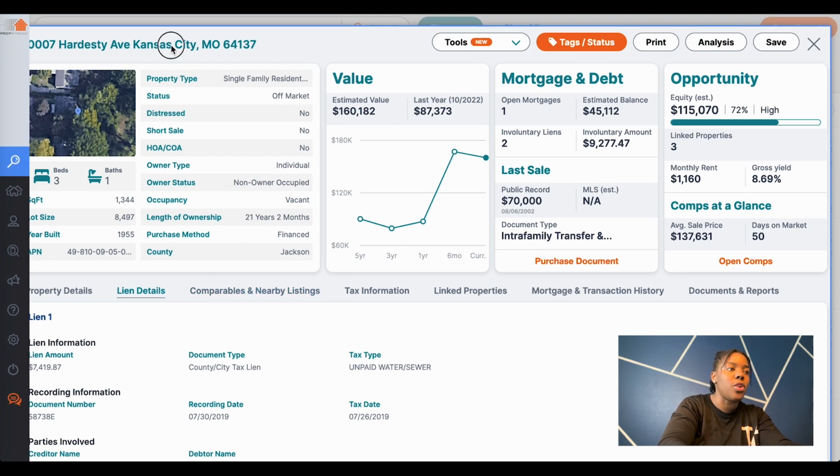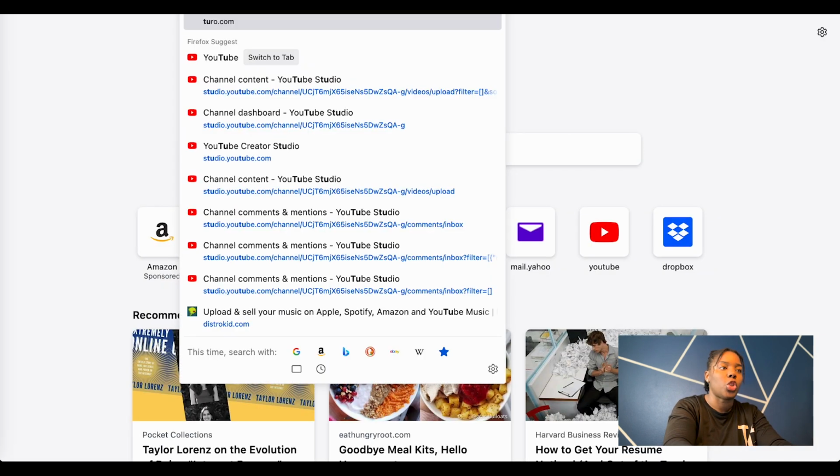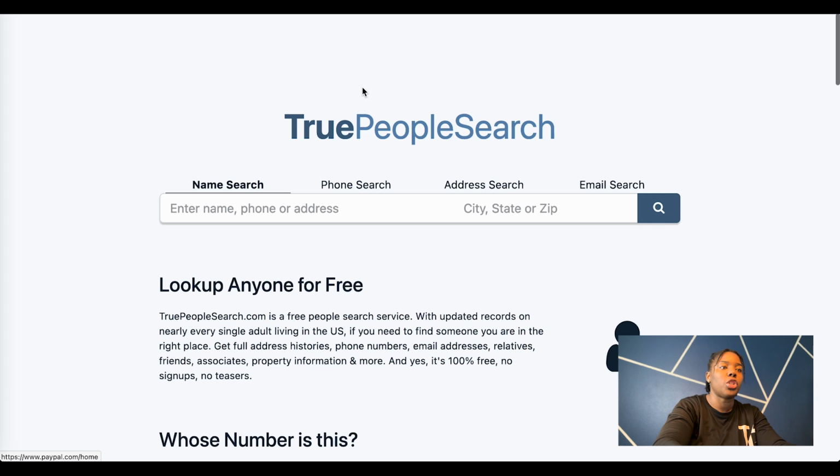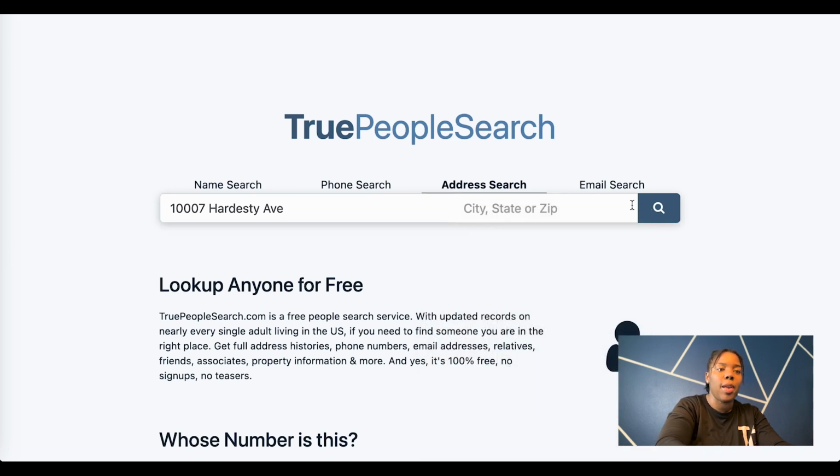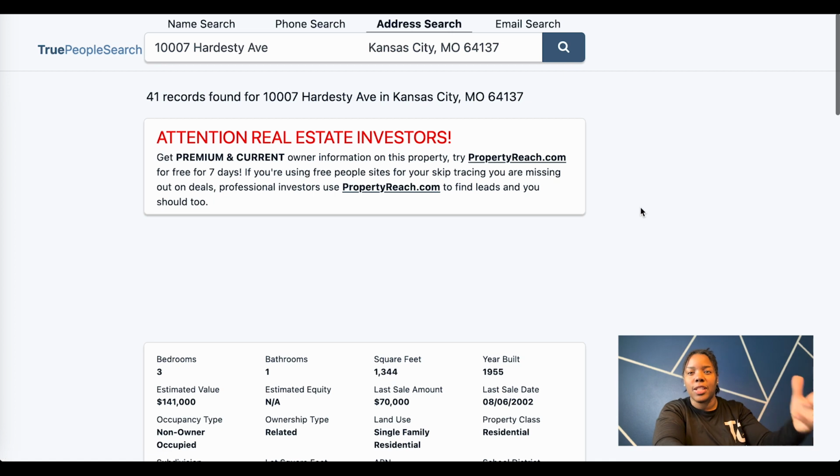So what I'm going to do now is take this information and copy it here. I'm going to go to a site called True People Search, truepeoplesearch.com, guys, truepeoplesearch.com. It's free, it doesn't cost you anything. And I'm going to put this address in here and see if I can get a number for the family who owns this property. I'm going to give them a call and ask them, hey, are you by chance interested in selling your home?